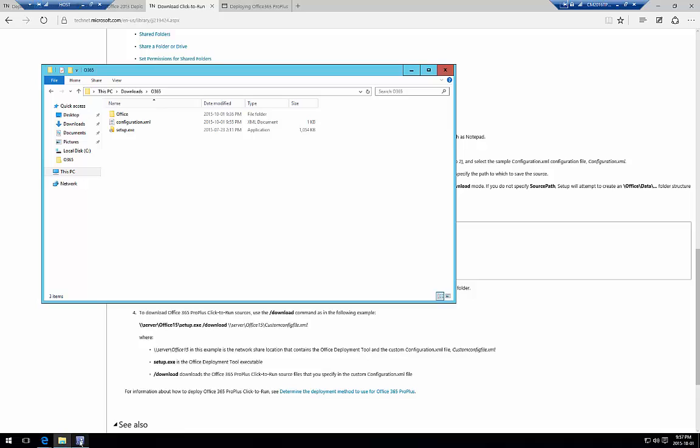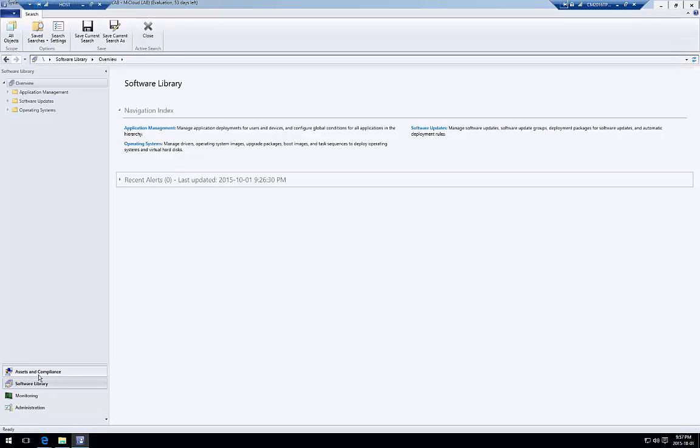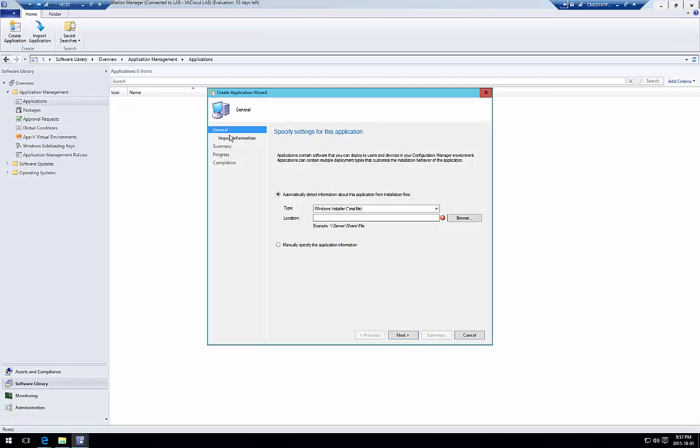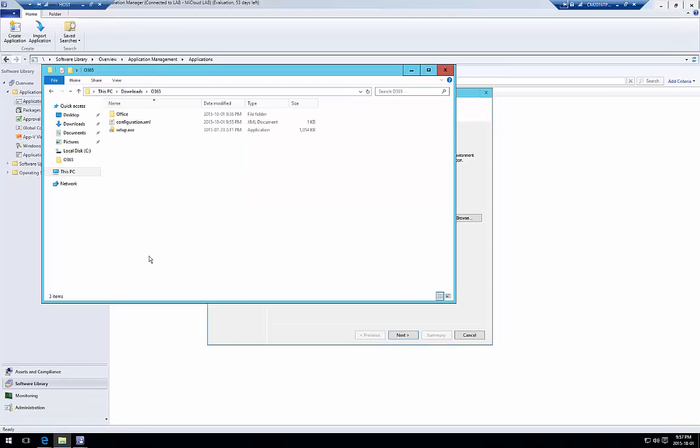Okay, so if we go into SCCM, under Software Library, and under Application Management, Applications, we're going to make a new application. So you can right-click here, you can right-click here, you can click the button up here, whatever you prefer. Create application.